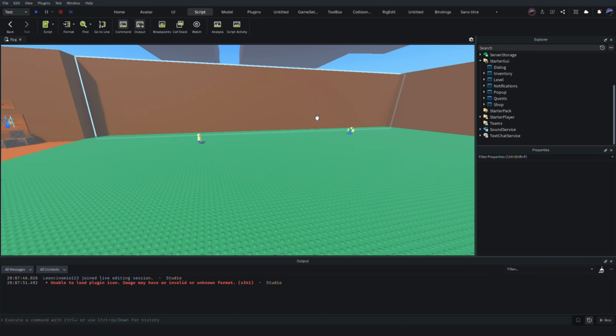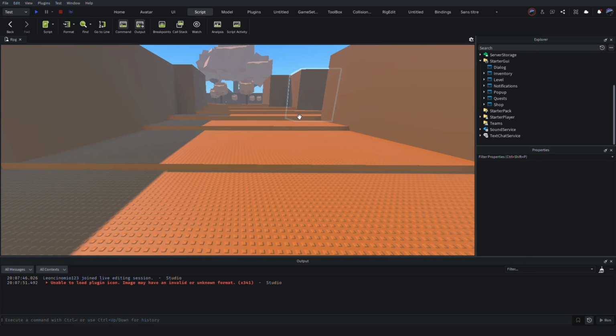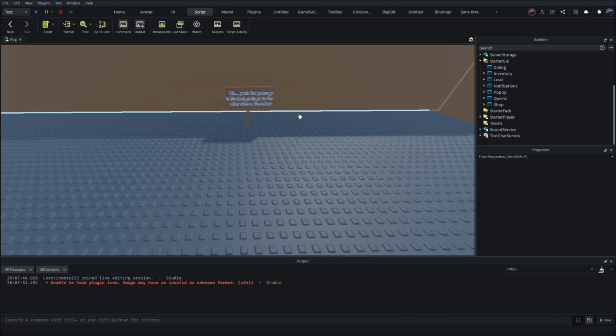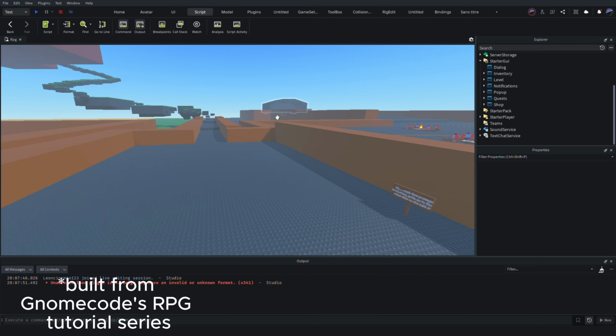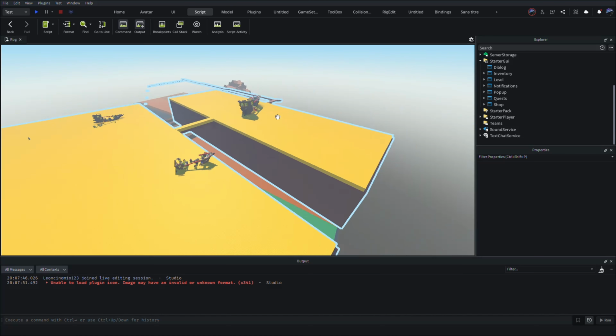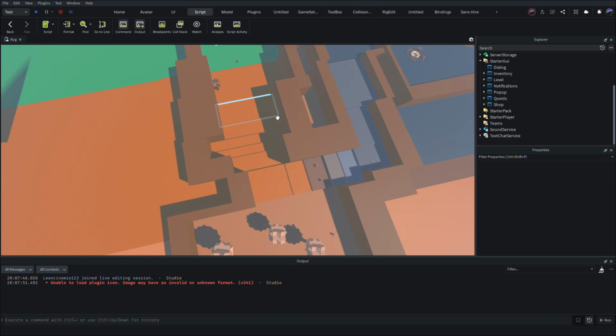Today I'm going to be making an add-on for, as we know, the Gnomecode RPG series. So this is my own RPG. I've kind of built it on my own. That's why the quality kind of sucks. I probably have to go on Blender and suffer for a few hours for that, but I'm not gonna be doing that.